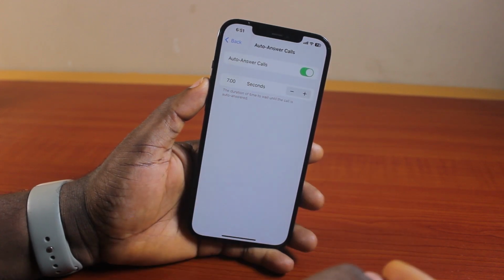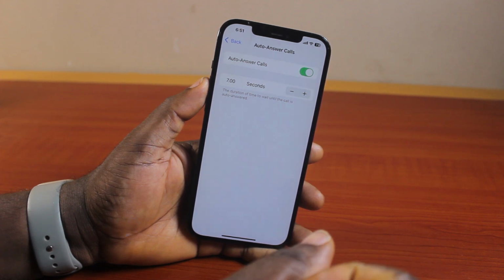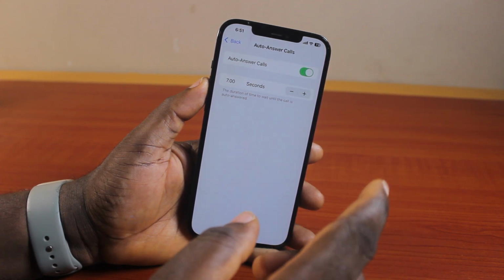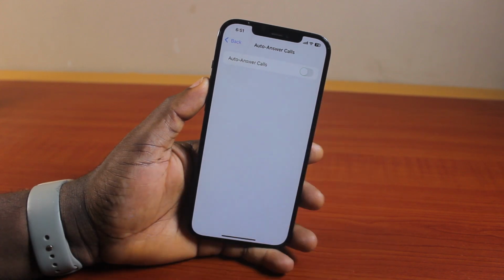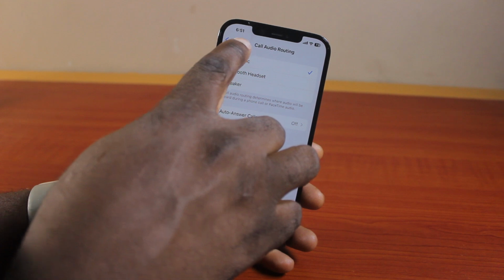Here, my auto answer calls is enabled and my iPhone is going to automatically pick up the call after 7 seconds. Now to disable the auto answer calls on my iPhone, what I just need to do is disable this. Then once you have Auto Answer Calls turned to gray, that shows your iPhone will no longer automatically pick up your calls again.